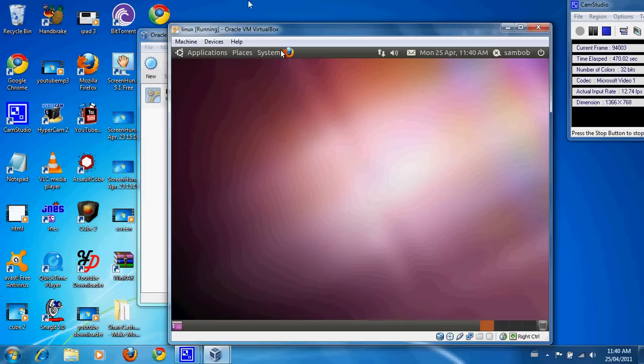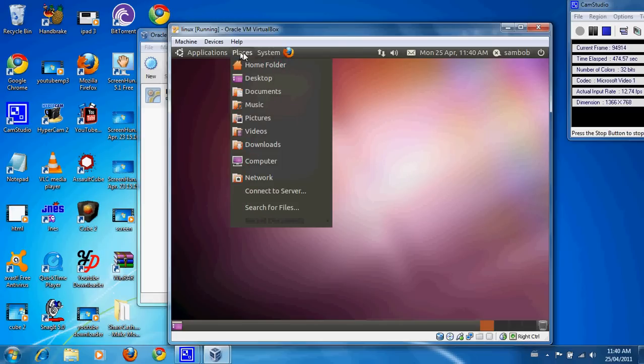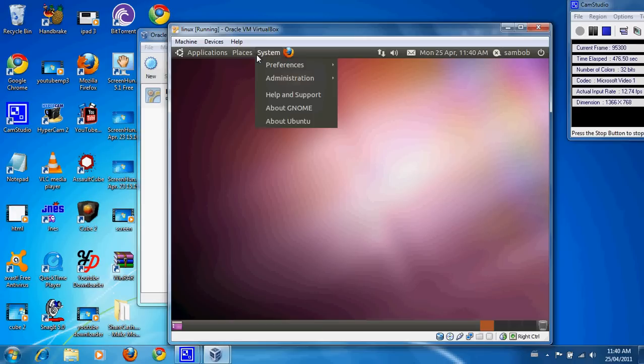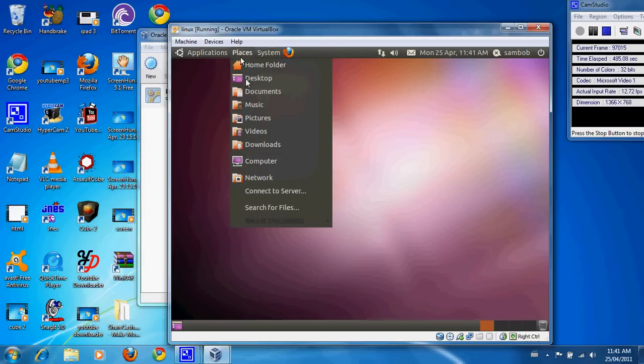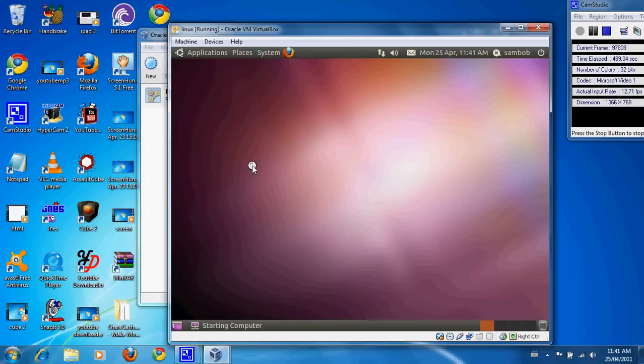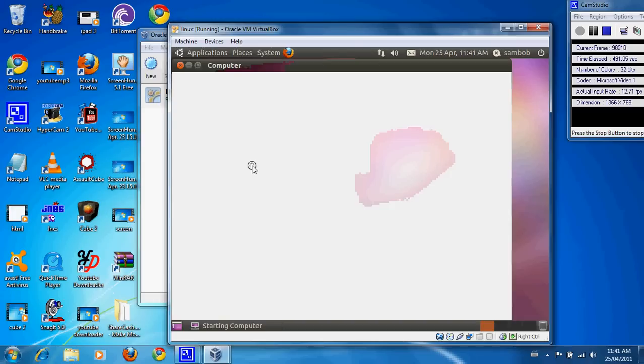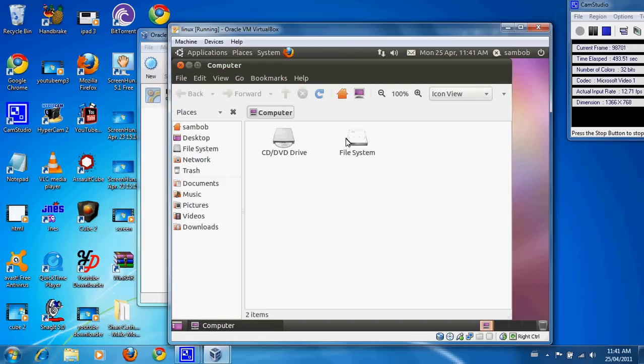And here's Ubuntu. So you have the full system running right on your Windows 7 computer or any Windows computer. Right here, this is the full system. So there's nothing missing. All applications are here. The desktop, there's even a hard drive for your My Computer. Even a file system.